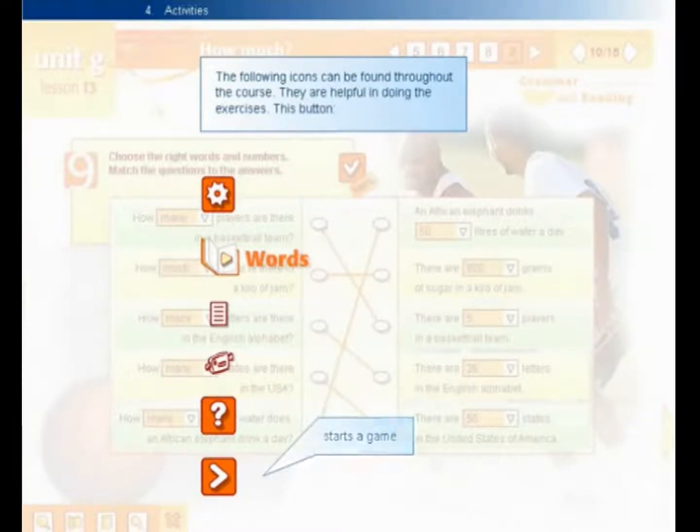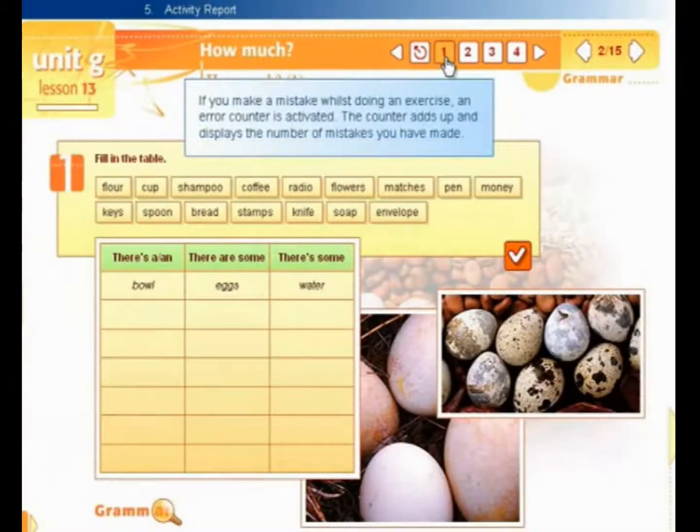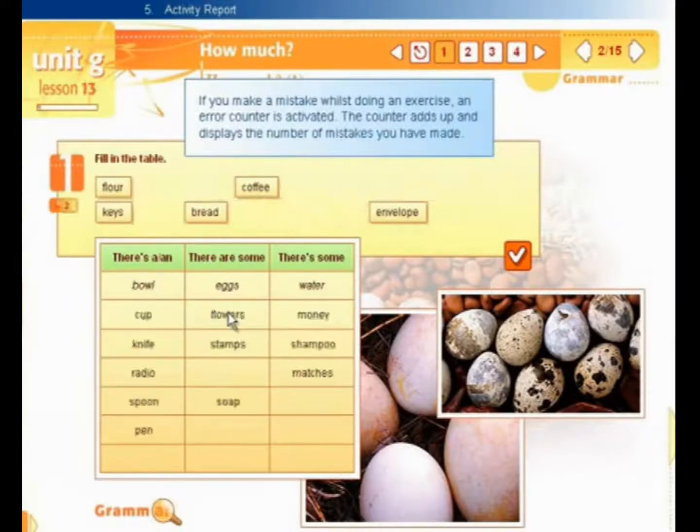Starts a game. If you make a mistake whilst doing an exercise, an error counter is activated. The counter adds up and displays the number of mistakes you've made.